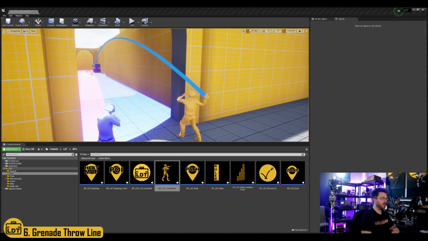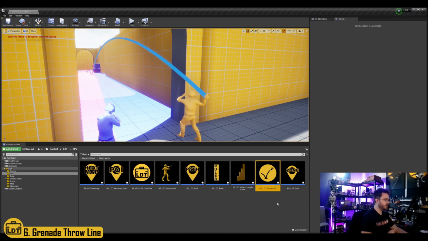The last tool is the LDT grenade throw arch. It is a very useful tool just for showing off how grenades work. It does have the caveat that you can only have one of these on a map at a time, because the debug line that I'm using can only be shown at one section.